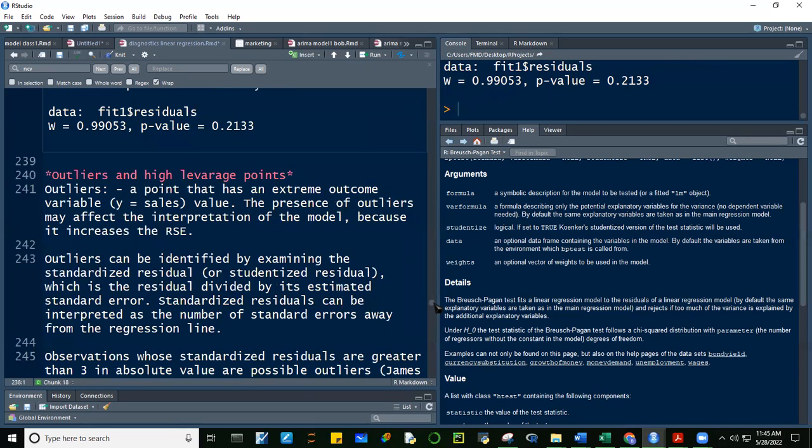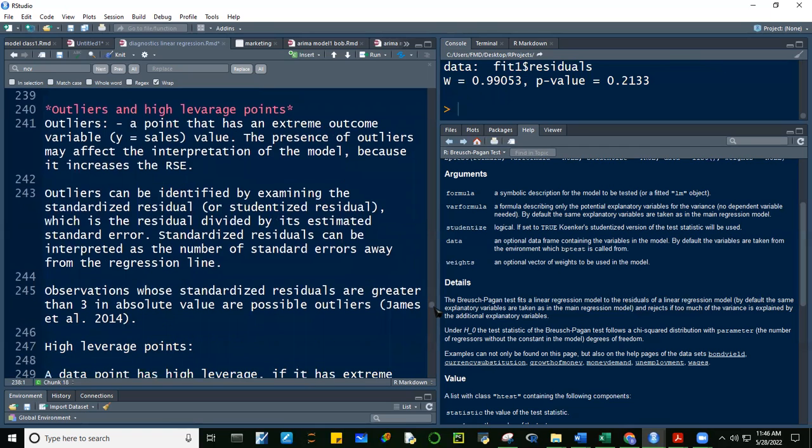Okay, the next is yung mga outliers. Dapat tingnan din natin yun. No? Dito, in-explain ko dito that outliers are point siya na extreme yung outcome. Extreme outcome variable, yung sales value extreme. Okay, the presence of outliers may affect the interpretation of the model. Okay, kasi tumataas yung SSR, yung sum of the squares of your regression, yung RSE natin. Okay, so madali ma-identify yan kasi yung plotting natin ma-identify yung outliers.